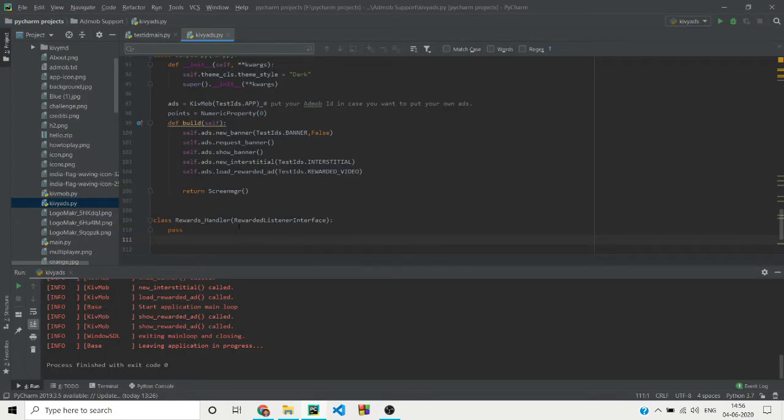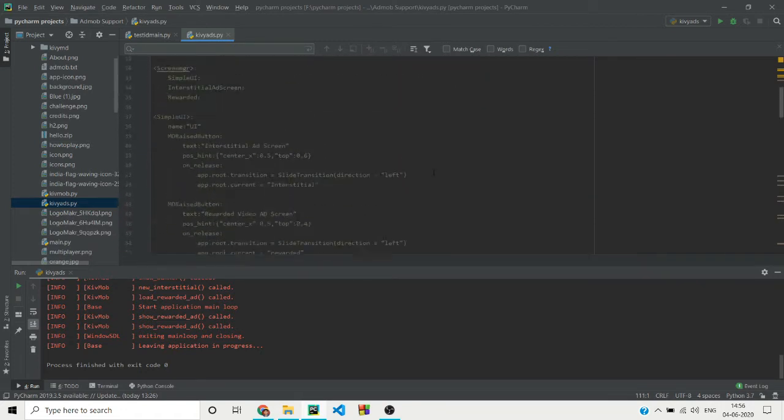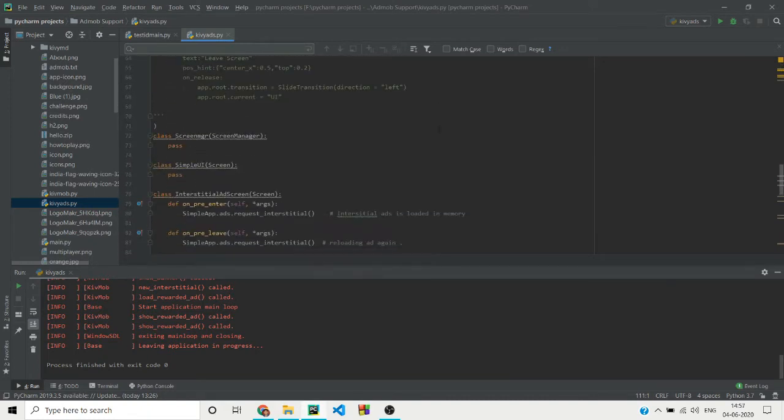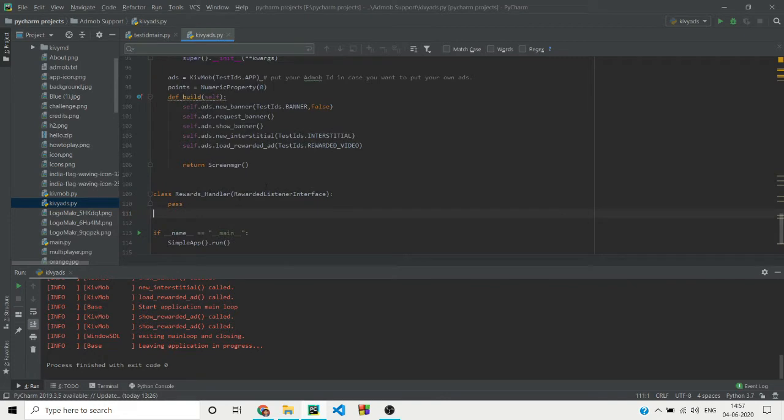So I already told you about the reward listener interface, that it catches all the activity. So you need to inherit it from KivMob. So let's code it. For coding it, before that you need to give a class object of this handler object to this reward listener interface. Okay, in the field. So we need to start the reward listener interface.